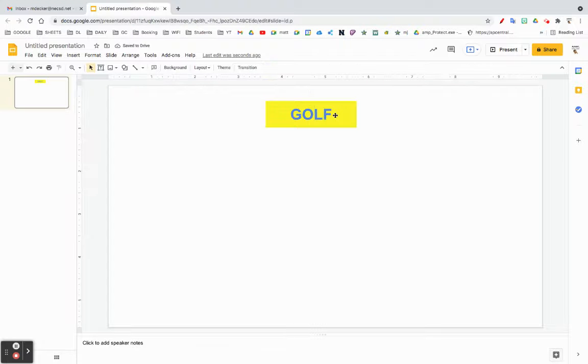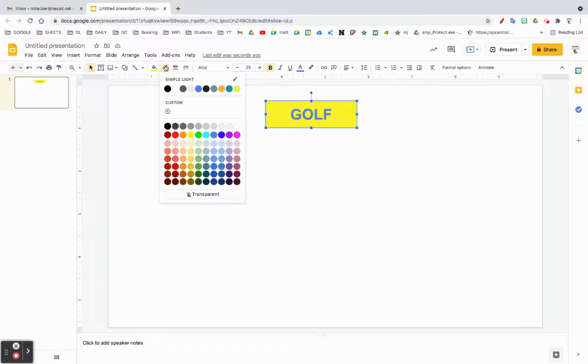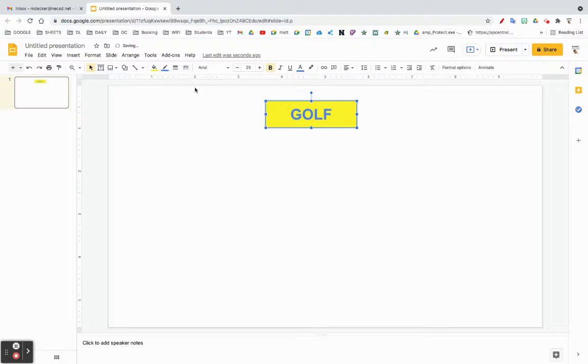Looking better, but we can make it better. So let's click on the pencil next to the paint can. That's the border color. Let's make it blue. And the last thing that I want to show you is how to make the thickness of your border a little thicker. Okay? If you go right next to the pencil, it says border weight. It's synonymous with border size.